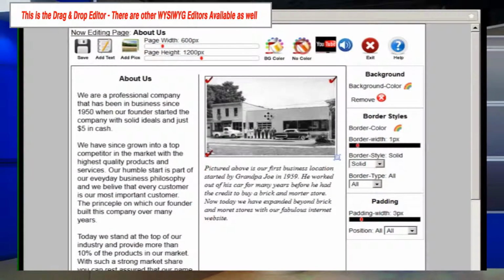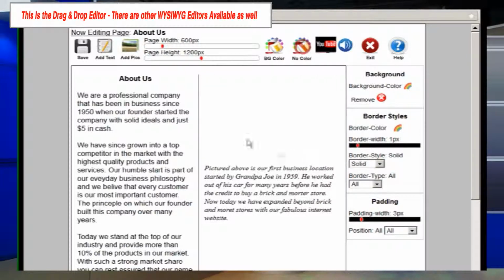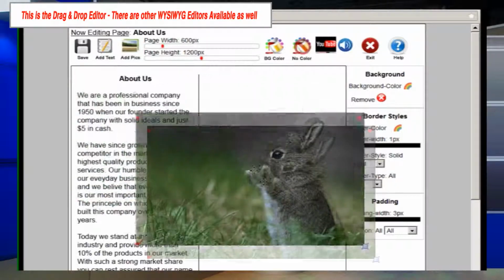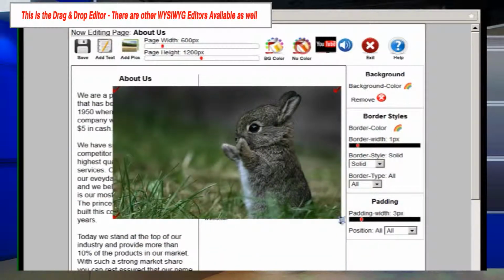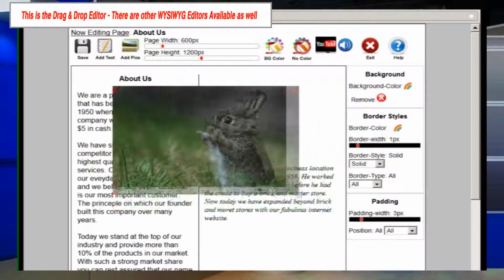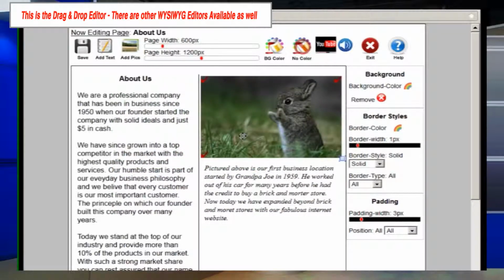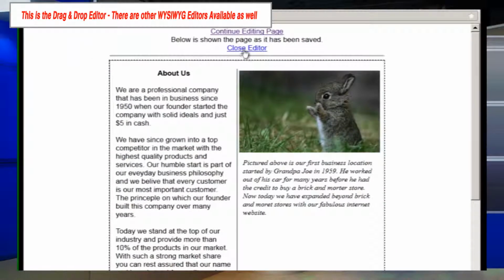Right now there's a picture here for a sample. You can right click on the image to delete it, and we want to bring in one of the pictures that we just uploaded. Click on Add Pics, click on the picture, comes in the page, we can move it around, we can resize that picture, we'll bring it down to this size, put it in here, and then simply click on Save Page, and that's going to save the page to our website.